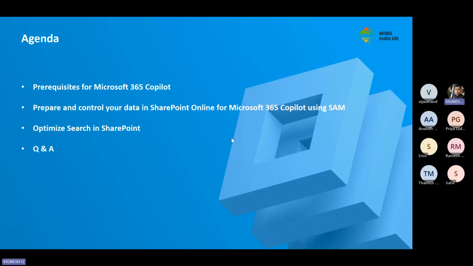So in this session, we'll be talking about how to make sure that you control your data in SharePoint Online. And in the upcoming sessions, we'll be touching on the other data sources as well. And then we'll also be talking about how you should optimize search in SharePoint.